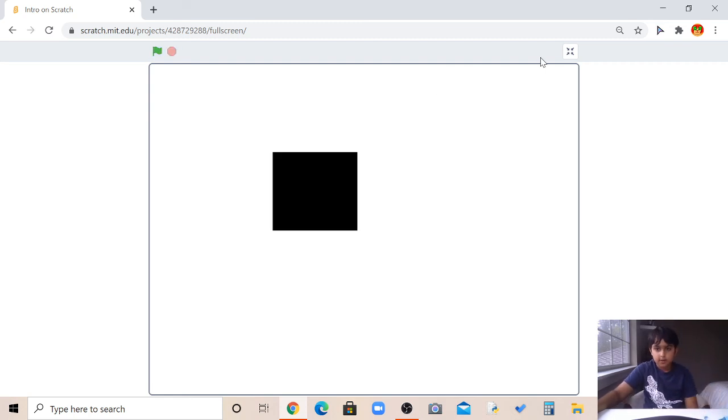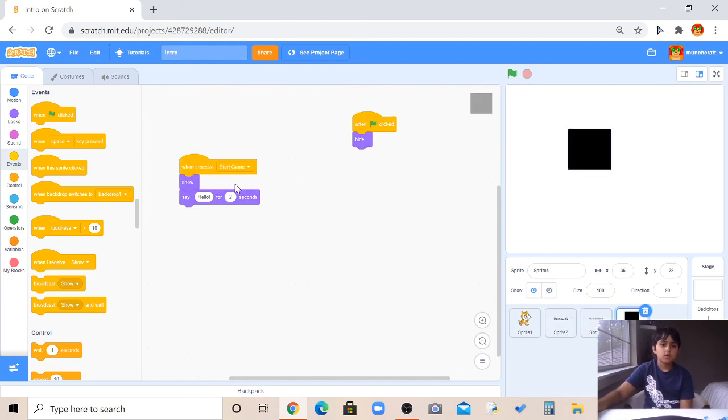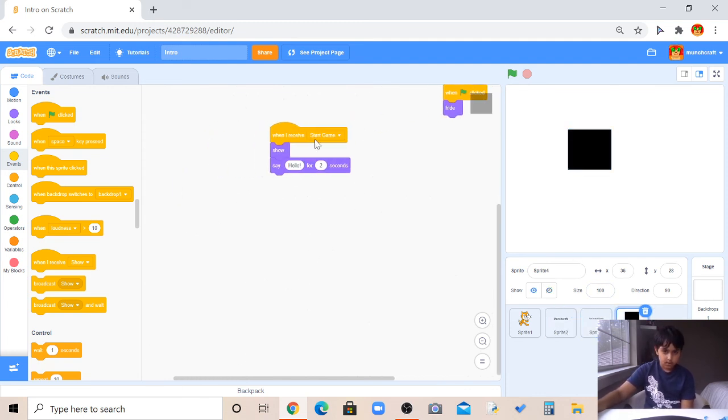And that's perfect. This is, of course, not going to be your actual game. You'll have a lot more code. But basically, in this start game loop, you put all your code for your game, and replace any when green flag clicked with start game.